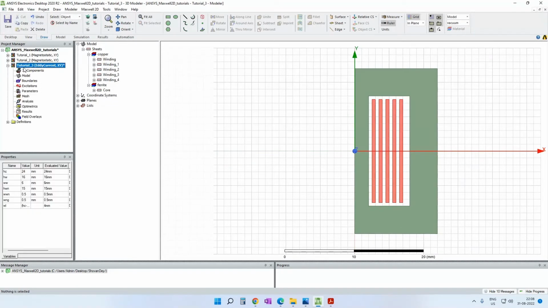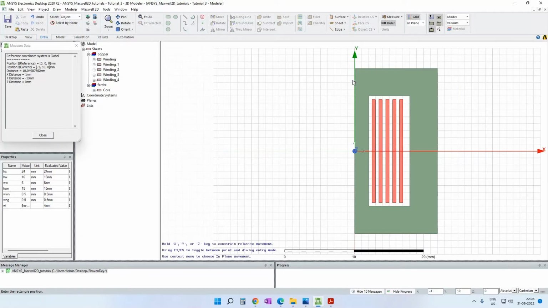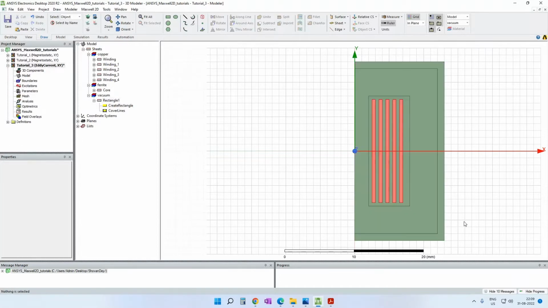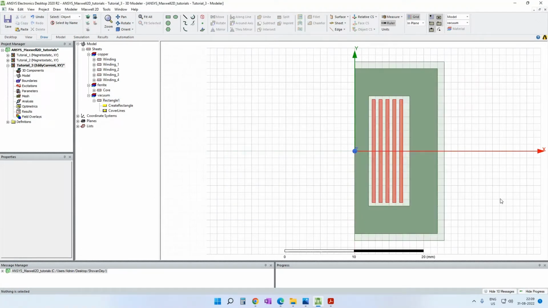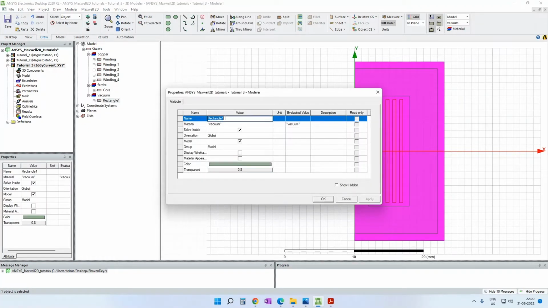Now expand the project window. So for any simulation, we need to specify a boundary. So we will specify the boundary now. For that, select rectangle here, draw a rectangle outside of the object. Suppose this is our boundary. Change the transparency of the boundary for better view. 0.8 maybe. Yeah. Then rename the boundary as region.